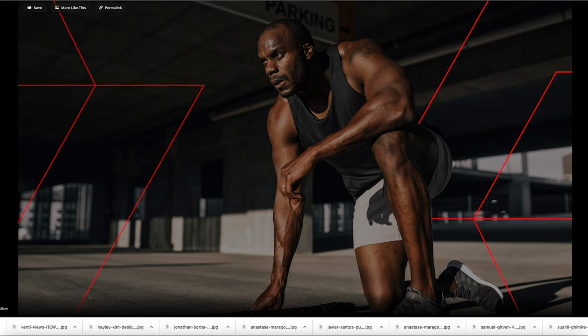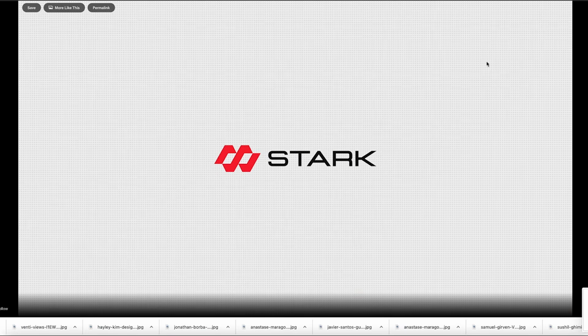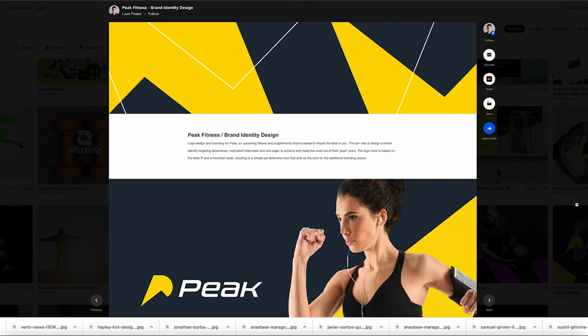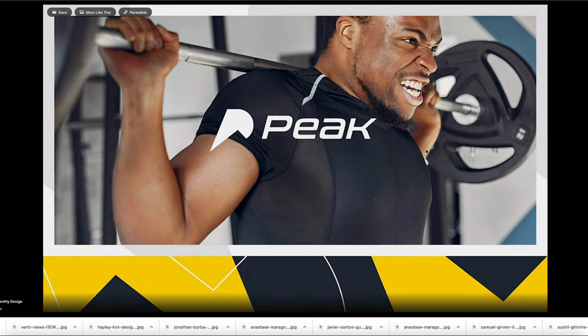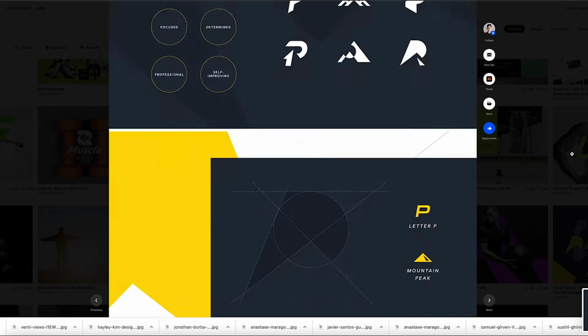I like the vibe of the red and the dark colors contrasted with some lighter colors. I also really like the yellow contrasted with this darker shade of blue.